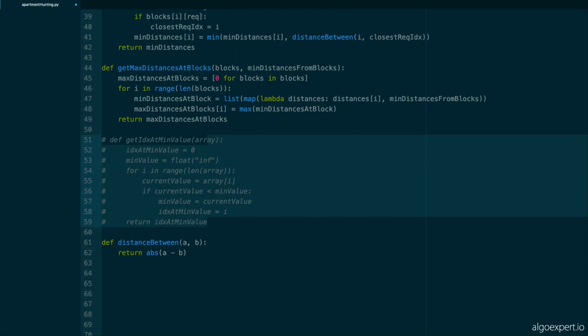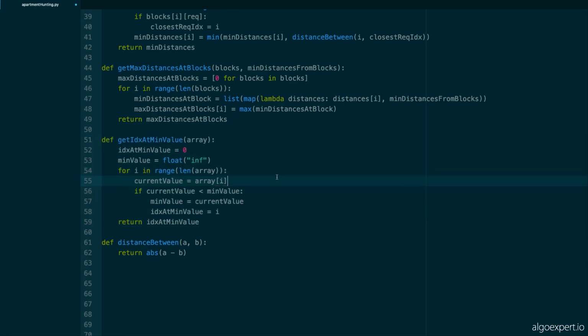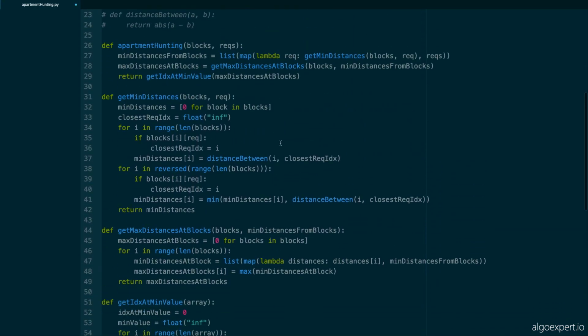Let me uncomment it. Okay, so now let's calculate the time complexity. Here we are getting all the minimum distances from blocks. So we do a map of all the requirements. So that's going to be already O of R, right? Where R is the length of requirements. We map to get min distances for every requirement.